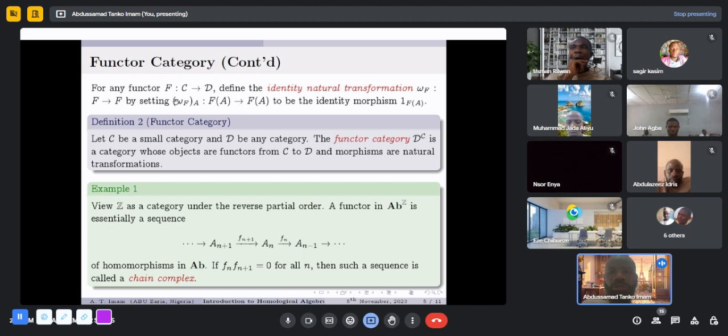So once you declare every component of the natural transformation omega F to be the identity morphism on its domain and image, then you have the identity natural transformation. So this will serve like the identity morphism in the functor category. So now this means with this identity morphism and the composition we have described, we can now define a large category which we call the functor category.